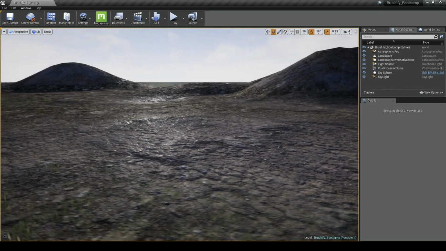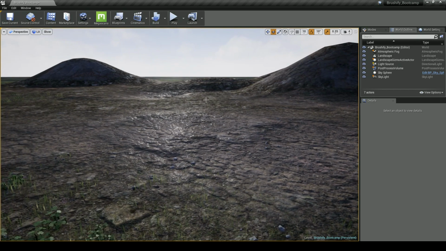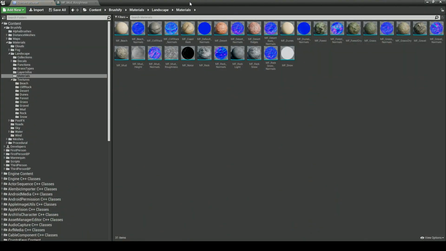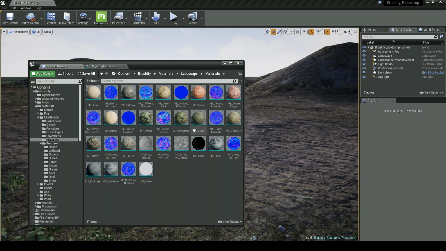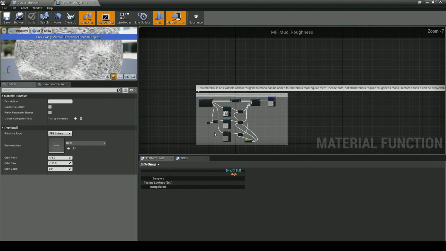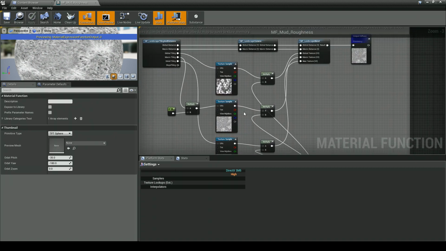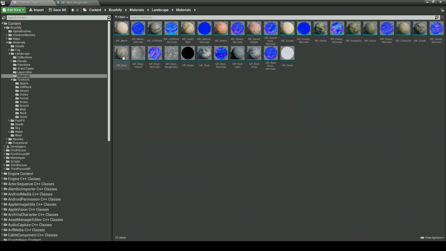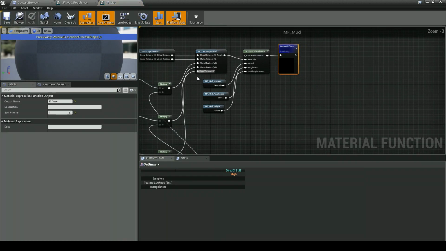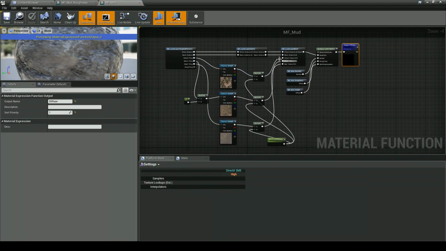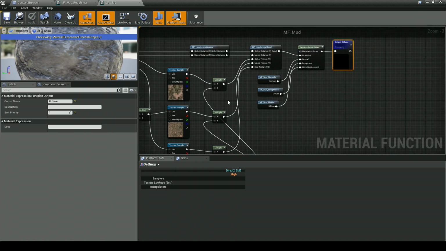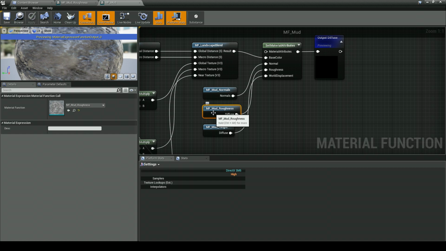So what if you want to actually switch these out for your own textures? Well, if we go up to the content browser and check out the MF Mud paint layer, you've got the MF Roughness material function that we looked at before, and this is where we slot in all the various textures. And the way that this works is that if I go back to the content browser and open up the MF Mud material function, you can see that within it is a reference right here to the mud underscore roughness.